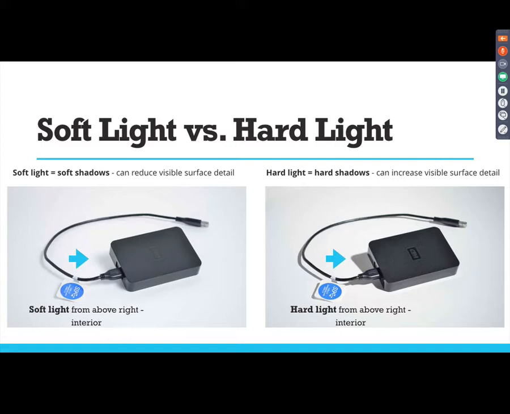All right, so hard light, in addition to being a small light source creating hard shadows, also shows surface detail a little bit more because the rays are more directional. Whereas diffused light, since it's coming from multiple directions, kind of washes that out almost. Now, this comes to a point about portraits.